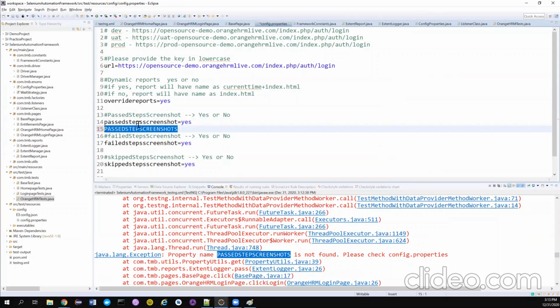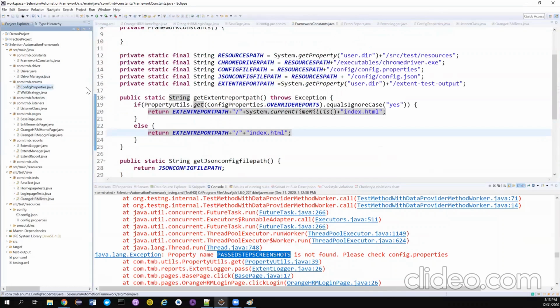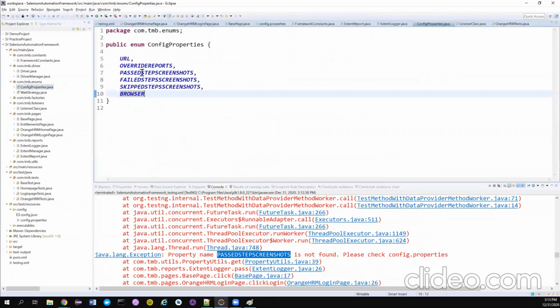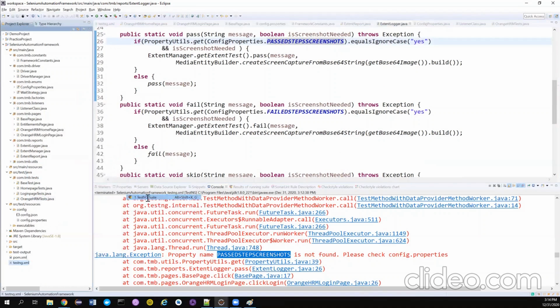So maybe I'll update the enum file instead of this. Let me go to the enum file, and I'll update it there. Passed steps screenshot. The others are already there, skip steps screenshot. Okay, good. And here also I need to change this to passed steps screenshot. Okay, good. Let's see whether it is working fine or not this time.